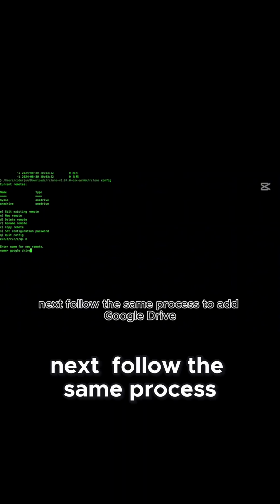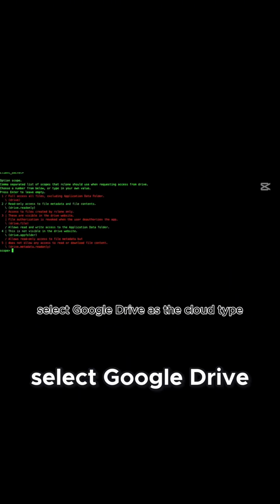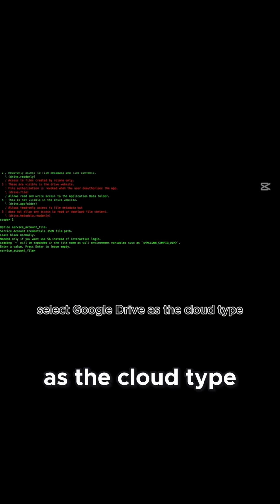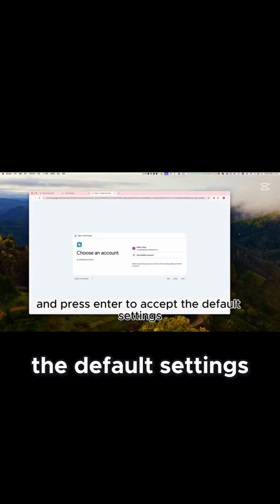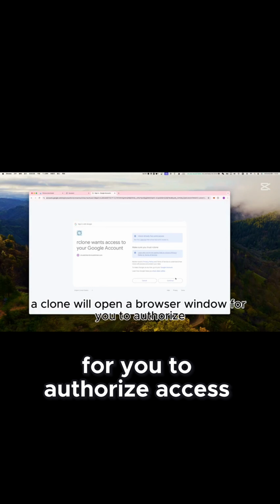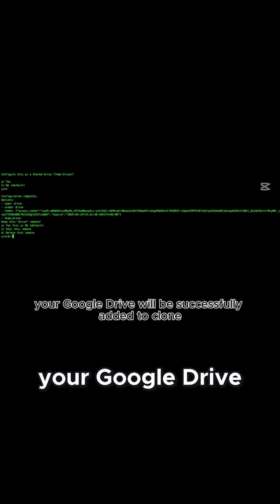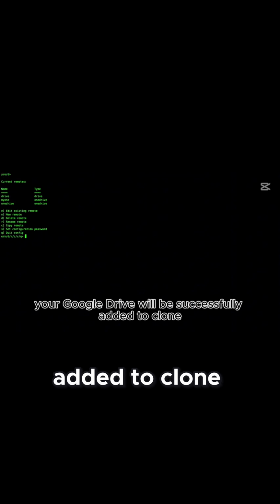Next, follow the same process to add Google Drive. Enter a name for the configuration, select Google Drive as the cloud type, and press Enter to accept the default settings. Rclone will open a browser window for you to authorize access. Once authorized, your Google Drive will be successfully added to Rclone.